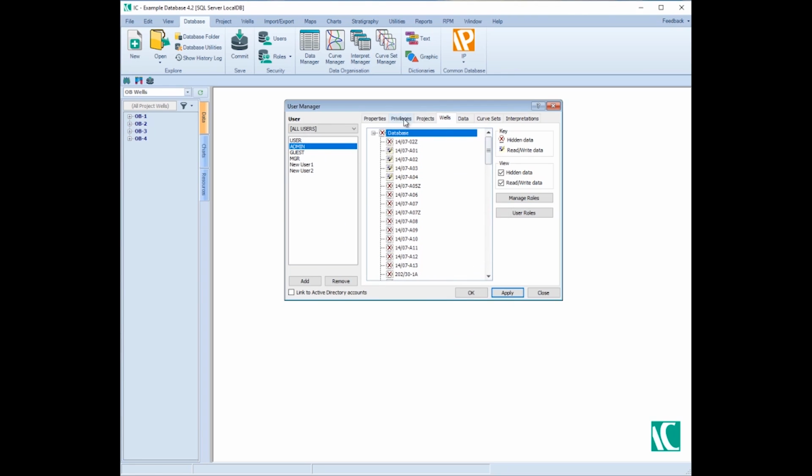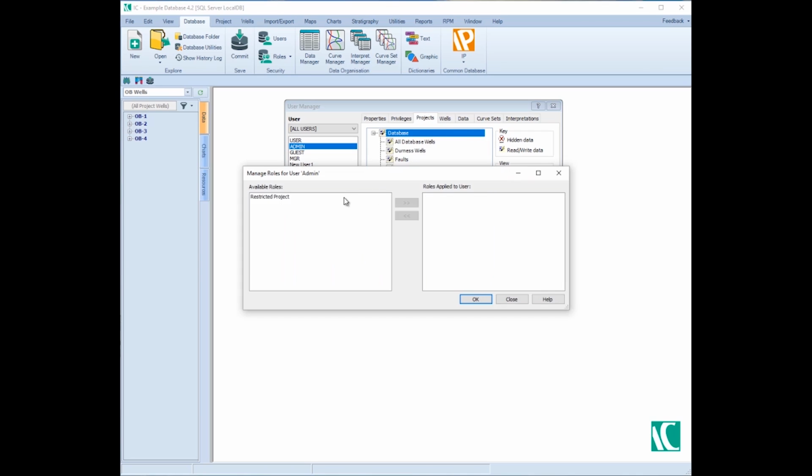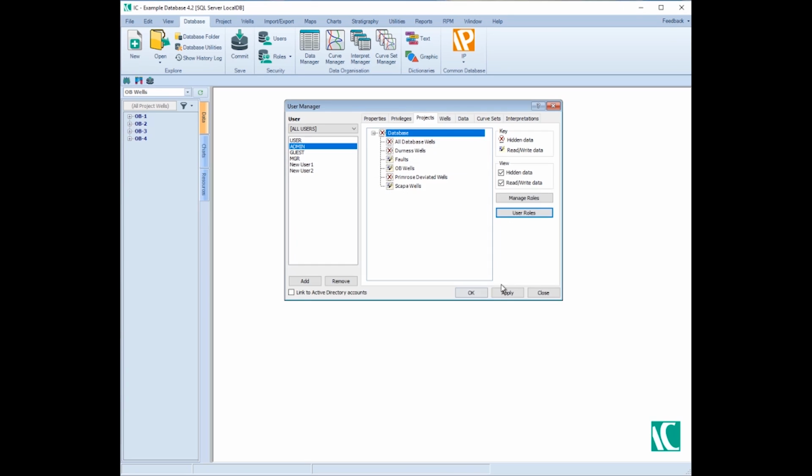Okay, right, so that's wells. So at the project level, it's fairly similar. I can take an existing role and I can apply that to my projects. So typically, you would have a data administrator logged in like I've been doing here. They would set up your new users, they would go through the privileges, access, apply all the project roles, etc. When that new user then opens the database, they will then only see the data, the wells, the projects that they have access to.